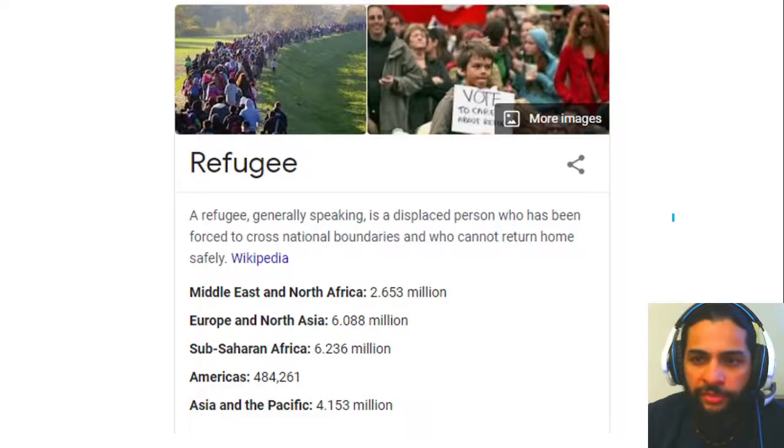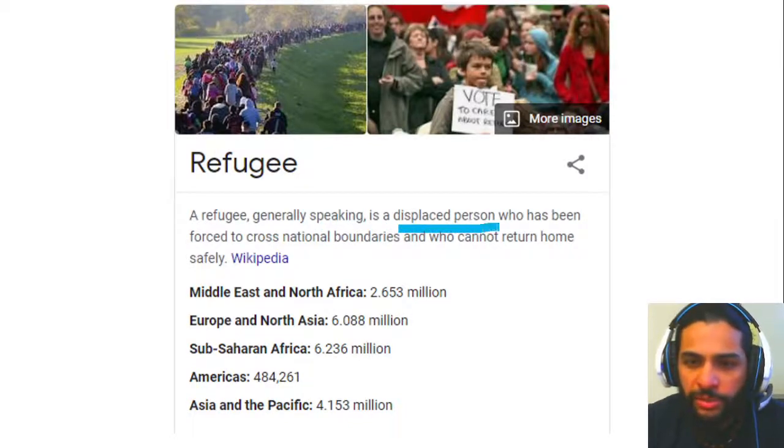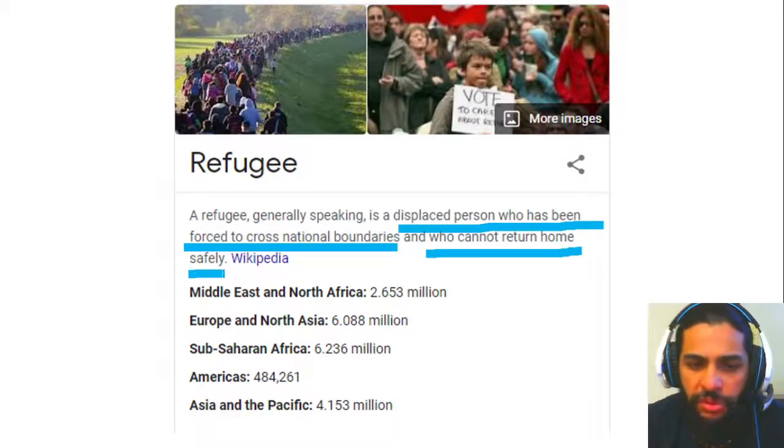So just kind of like a definition, to make it official. What exactly is a refugee? Generally speaking, a displaced person who has been forced to cross national boundaries, basically crossing a border either by land or by sea, and who cannot return home safely. So these are people who cannot return to their home.